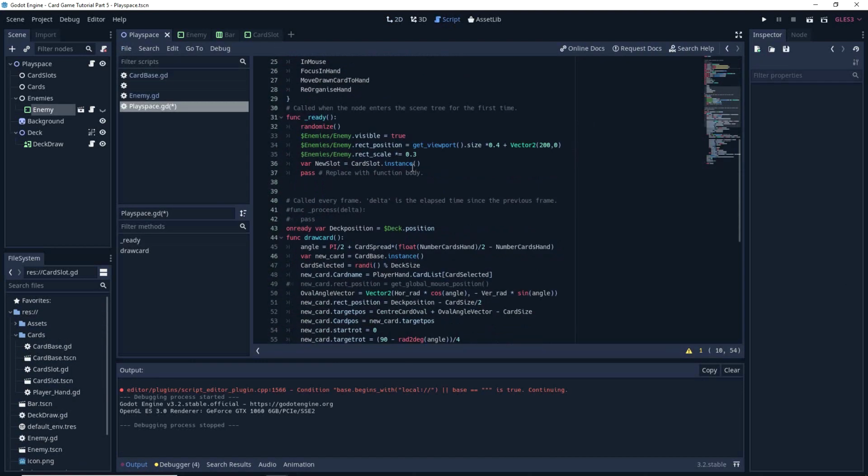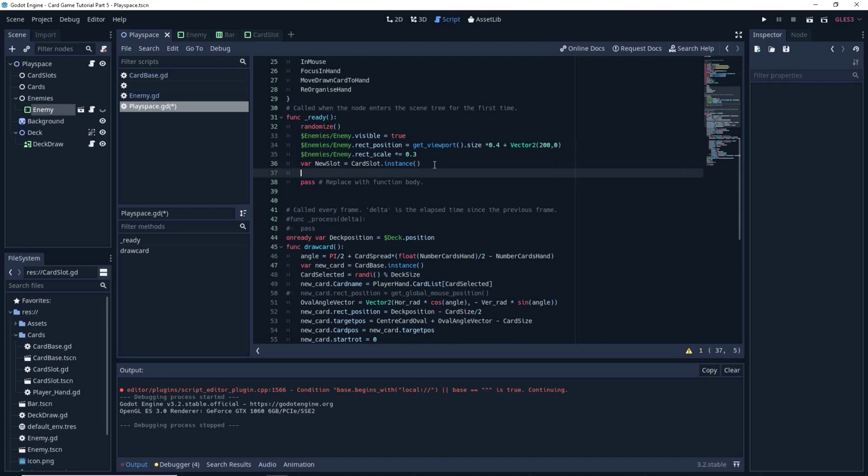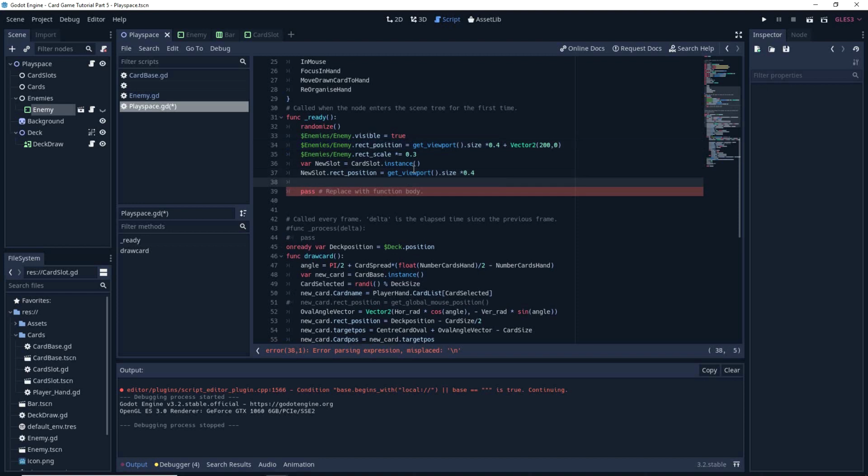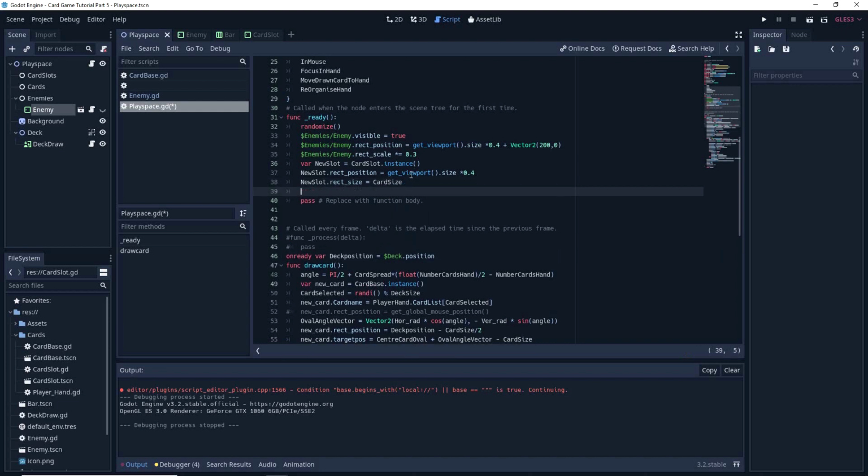Okay, and down here we're just going to create our first card slot. So we can say that's position. It's going to be, like I said, 40% of the viewport. And we also want to give it a size, and we want that to be our card size. Okay, we then want to add it as a child of the card slots node, so we can always find it easily if we need to. So getting those card slots, and let's add it as a child.